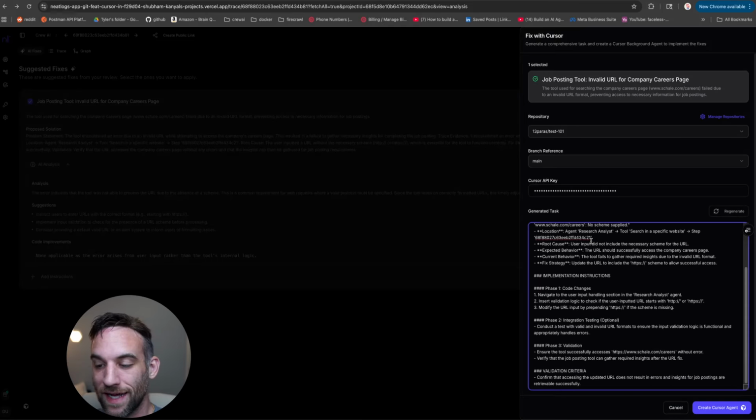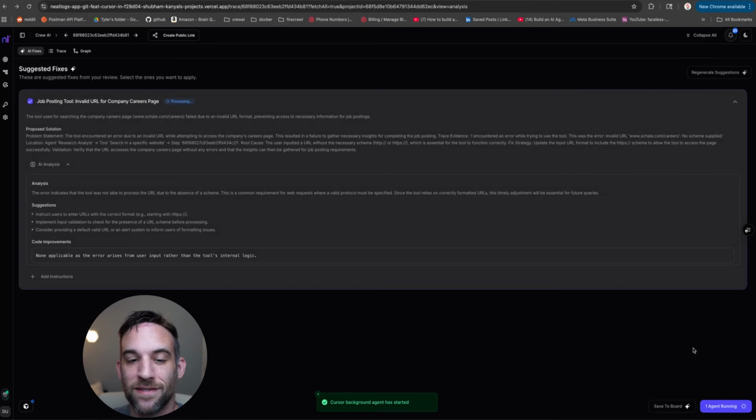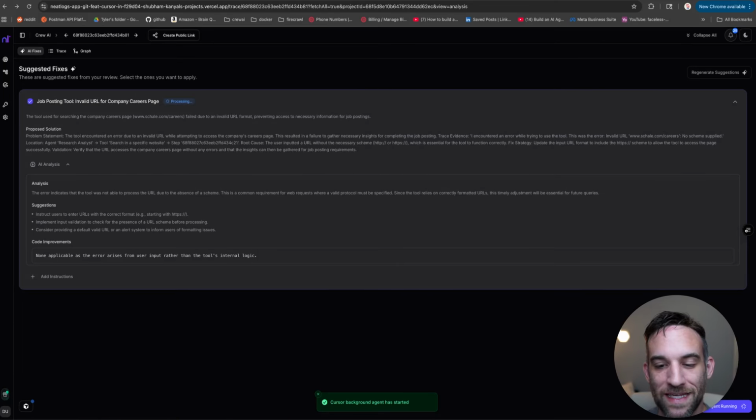Okay, so here we came up with the task, and let's just have a Cursor agent do this for us. So now we don't even have to go to the developer. We can have the developer say, hey, this is the branch that we created with the fix. Take a look at this and then put that into the main branch. And you know it's working if you have the agent running down here.